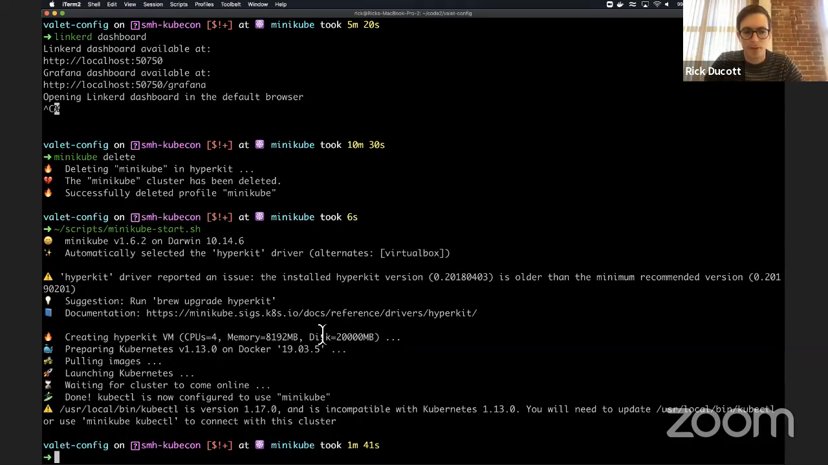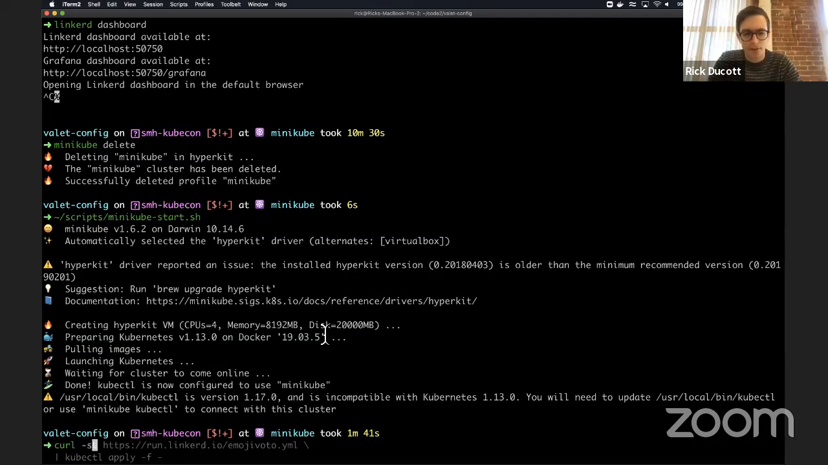So I'm switching over to my terminal. I just deployed Minikube, a fresh installation, so that we could start essentially from a blank slate. So the first thing that we'll do in terms of getting deployed is installing the command line tool. One of the most common ways to interface with Linkerd, especially for the onboarding and the initial install, is through this tool.